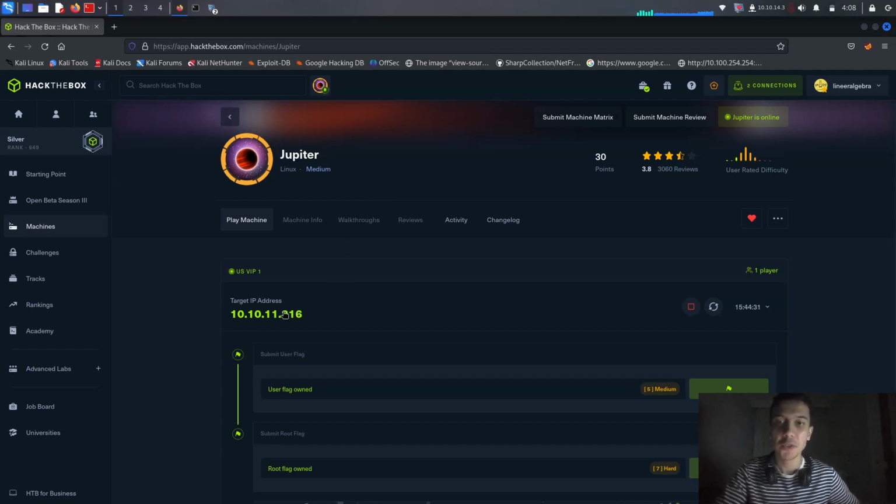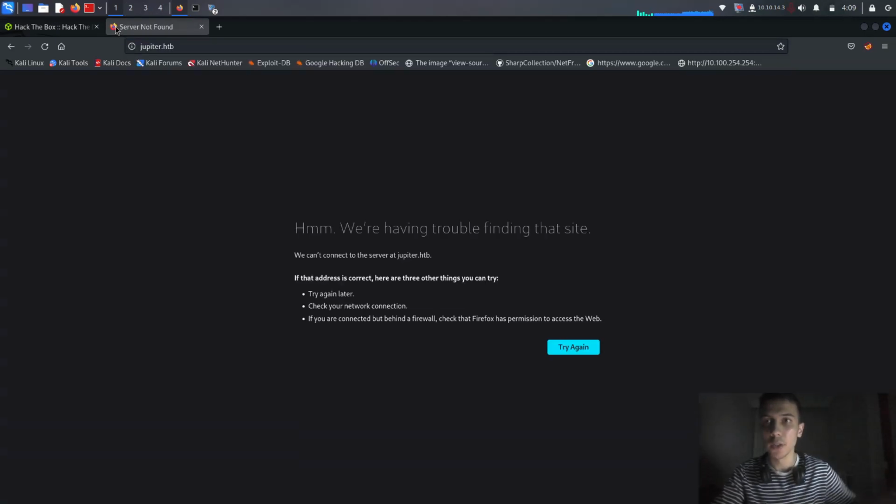So we got two IP addresses, and we have to hack the server that uses this IP address. Let me copy that and paste it here, and it actually redirects us to jupyter.hackthebox host. So we have to add this to our /etc/hosts file.